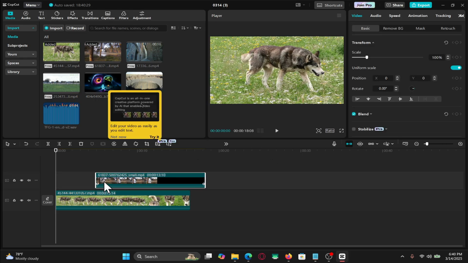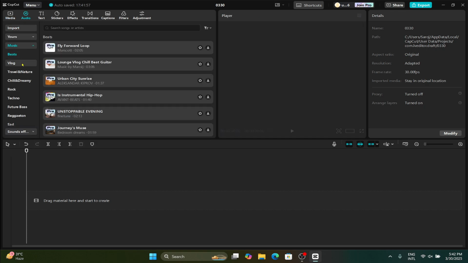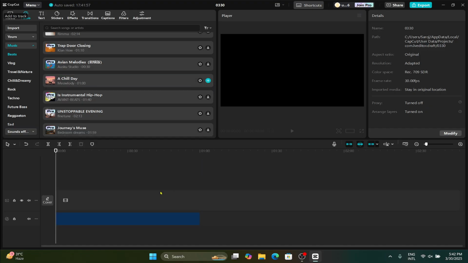Now, alongside the media tab, you will also find audio section. Go ahead and click on it, and you will now see various different audios that you can use within your project. You can listen through the various audio files by clicking on it, and if you want to use this, just click on the plus button to add it onto your timeline.